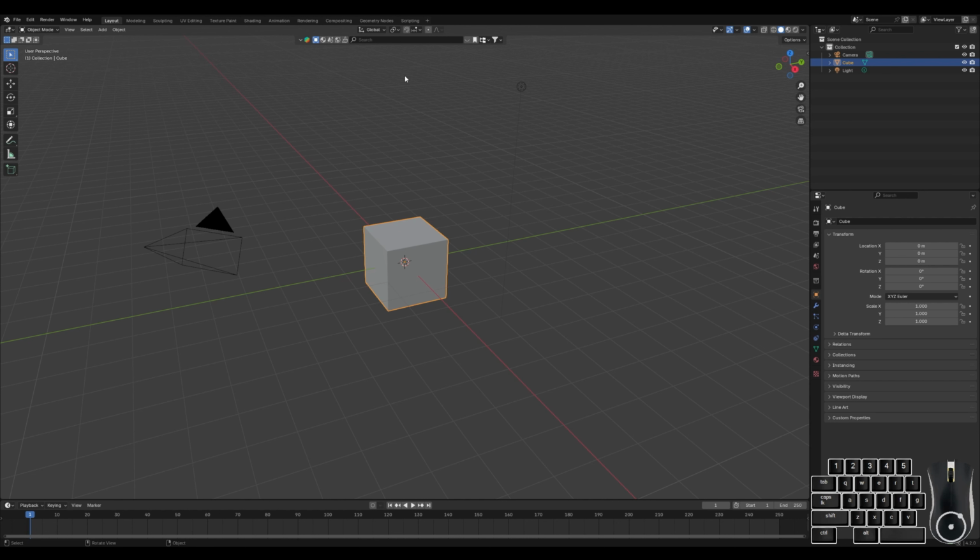Hey everyone, in this tutorial I'll guide you through the process of planar tracking in Blender. By the end of this video you'll be able to seamlessly integrate images into your footage using Blender's powerful tracking tools. Let's get started. So first thing we're going to do is open Blender.